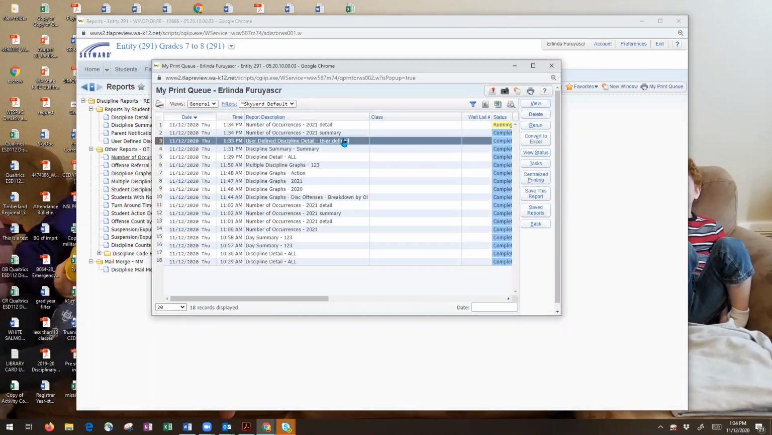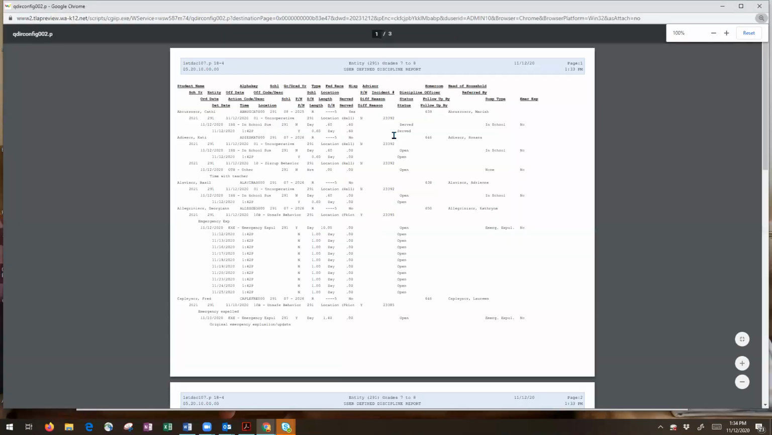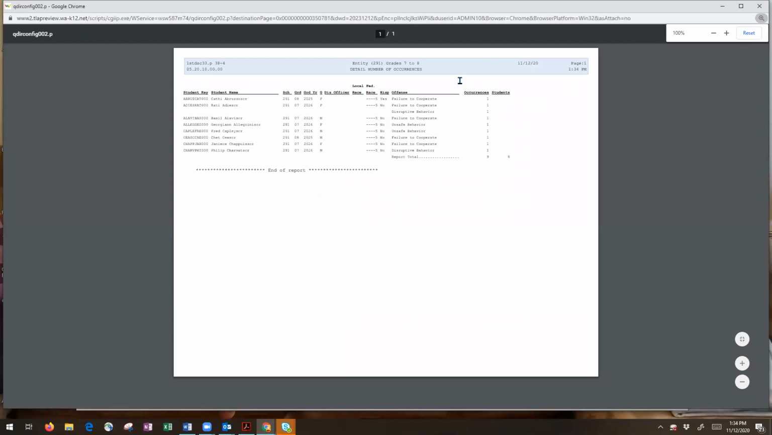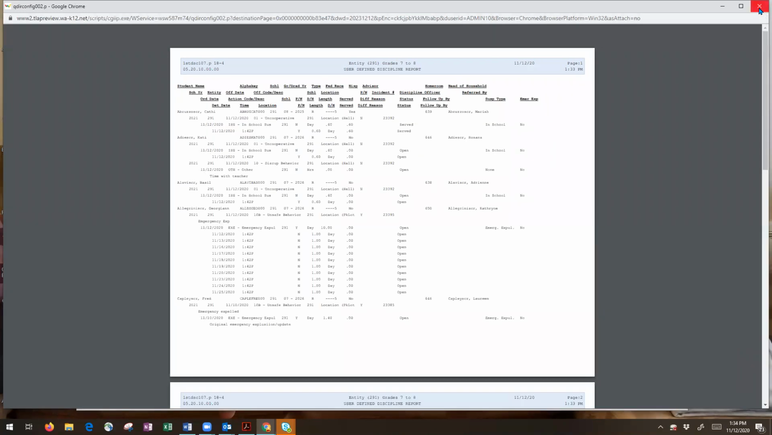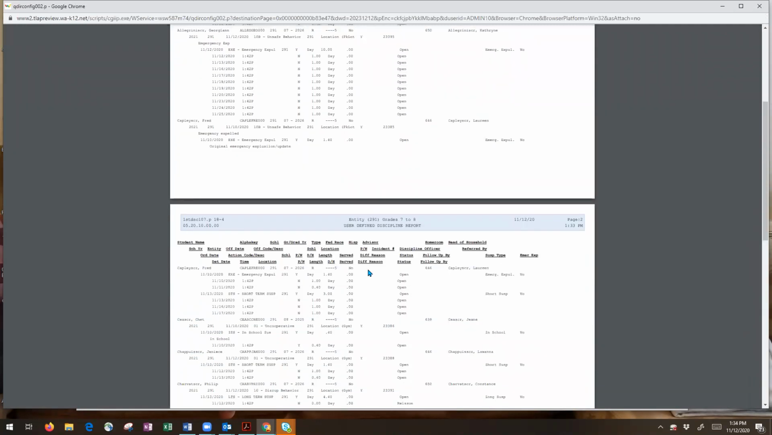So here's our user-defined one that I kind of left wide open. And you can see it has a lot of information in it. Oops, and there's our other one. This was my detail, so it has my students. And it gives you a little bit more information and how many occurrences have happened with each of these. This one gives us a lot of information and it's not very clean.